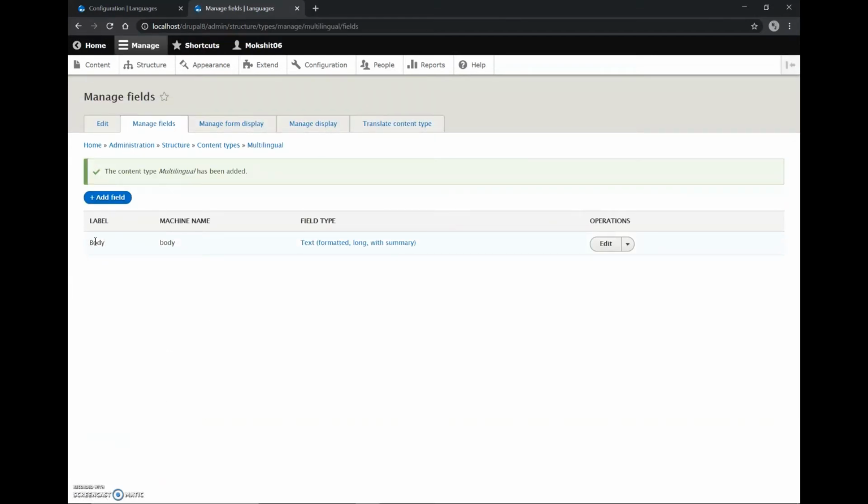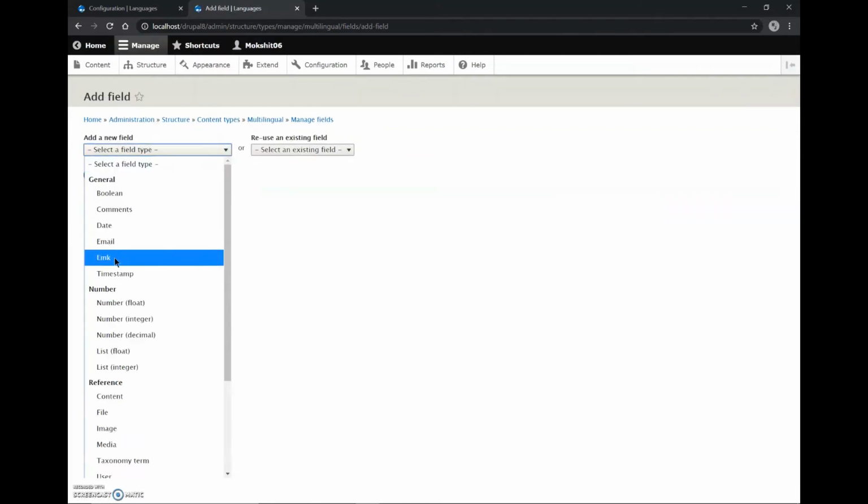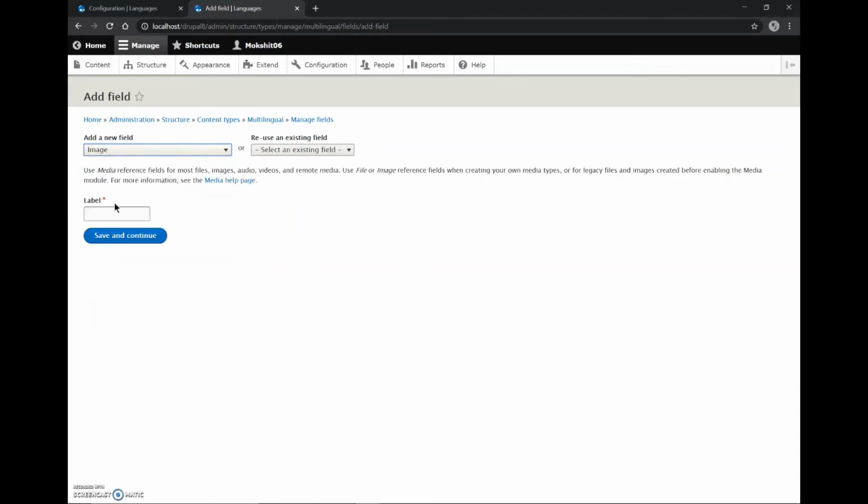Okay, so by default, when we create a new content type, we only get a body field, which means that only text can be displayed. But I will also add another field of image, since I also want to add an image to my content. Let's keep it to language.